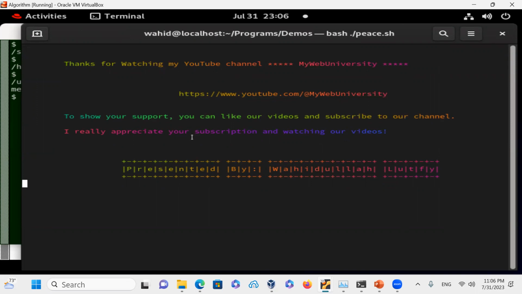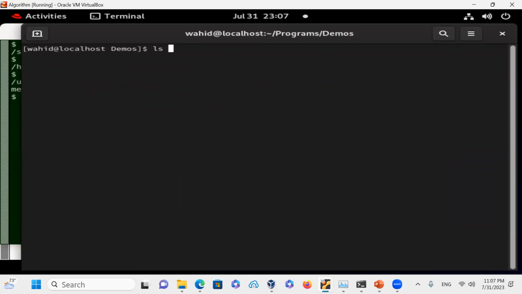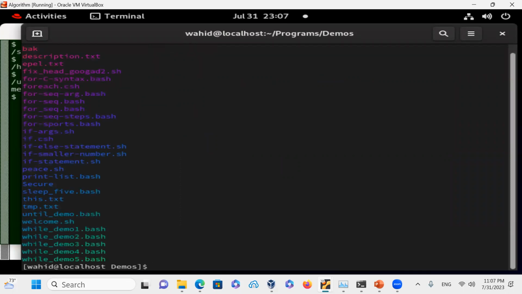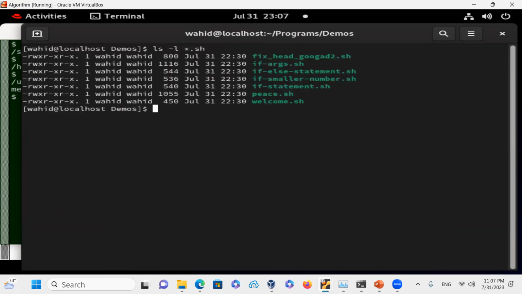It just tells you peace. I really appreciate it, and it says peace to all. That's all it does, that is good. So now clear the screen. You can see that laugh out loud command works here. And then show fit fonts, show fit fonts also works. So let's download message. We tested all of that one.